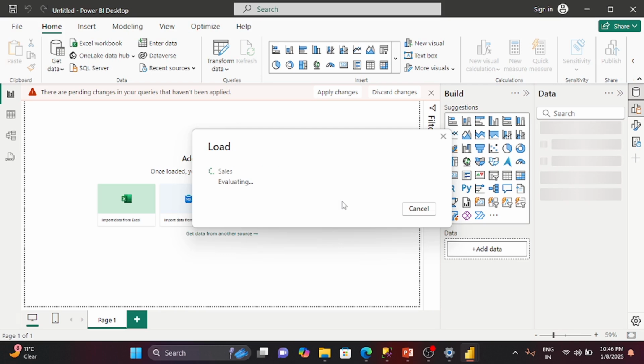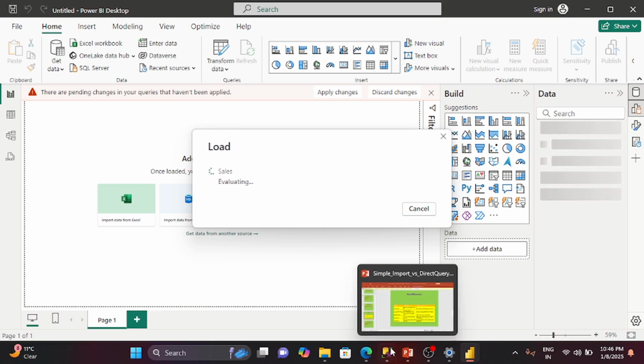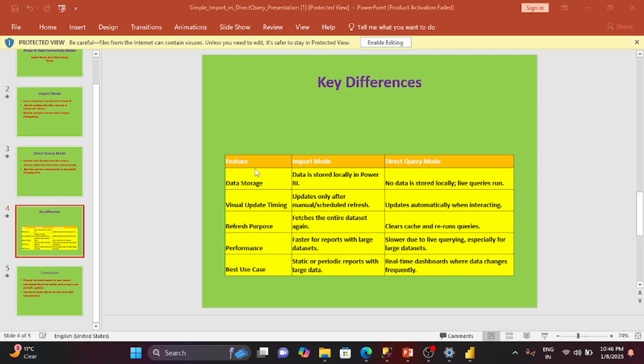When you work with large data sets, first you need to understand at a smaller level what the concept is, how those modes actually work. So while the data is loading, I will go back to my presentation again, and you can check out these points as well. Yeah, that would be much more helpful.